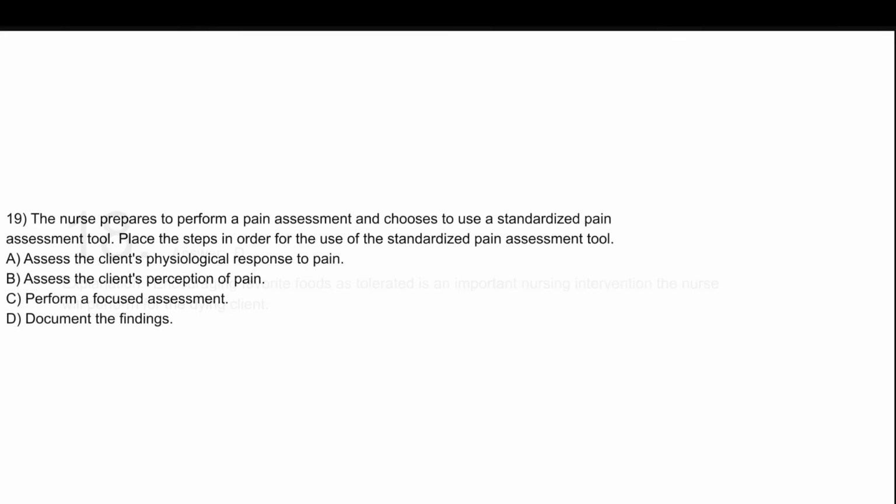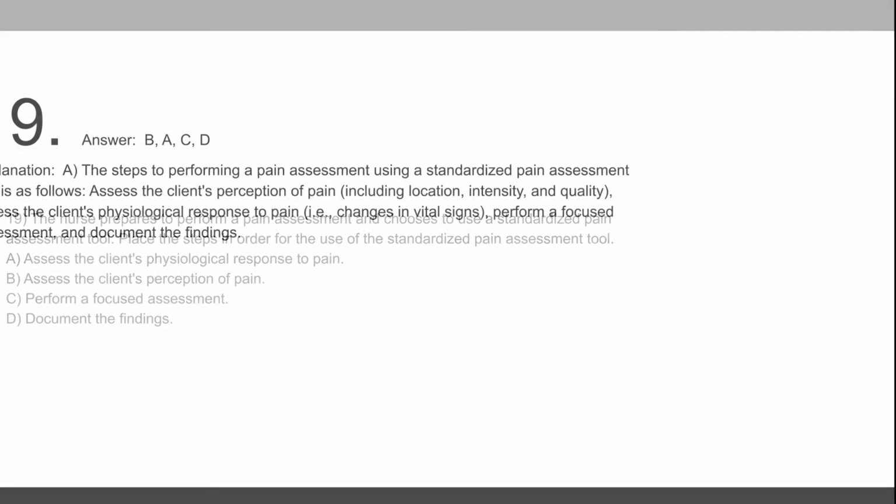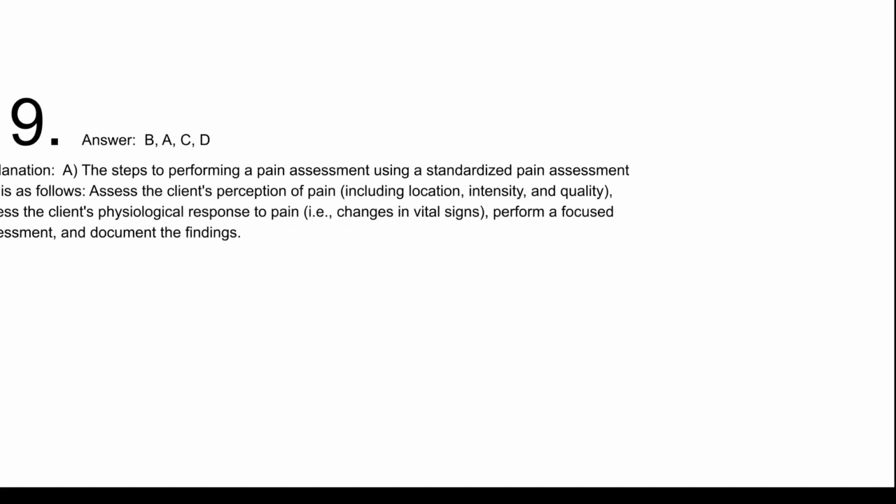Number 19. The nurse prepares to perform a pain assessment and chooses to use a standardized pain assessment tool. Place the steps in order for the use of the standardized pain assessment tool. Option A. Assess the client's physiological response to pain. Option B. Assess the client's perception of pain. Option C. Perform a focused assessment. Option D. Document the findings. And the correct answer is B, A, C, and D.